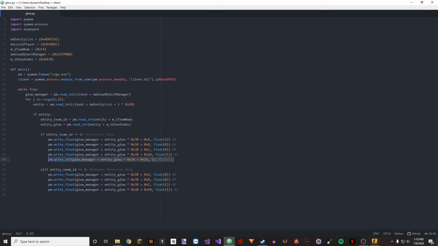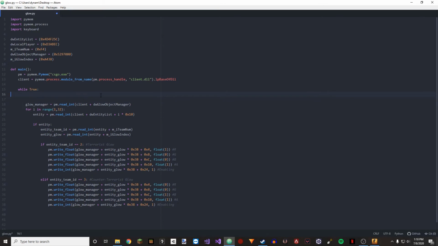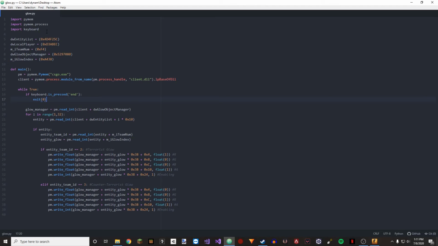So we can just copy this and put it under counter-terrorist. And once we have this, all we have to do is actually run our main here. One thing I'm going to do is make a kill key just so we can, you know, start the process. So under here, I'm going to do if keyboard.is_pressed, and the key is the N key, then we're going to exit 0. That's why we used our keyboard module up here. And this just cleanly ends our process.